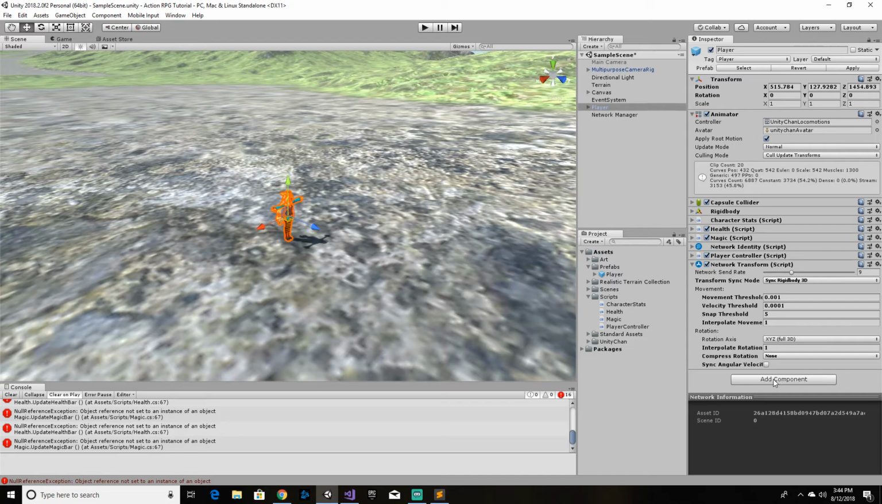Everything can be changed here. There's not a lot to change. You can change the send rate. That's the size of the packets that it's sending at any given point. I've found that leaving this at 9 works just fine. We've got movement and velocity thresholds, and they are very, very low. And we want to go ahead and leave those there.